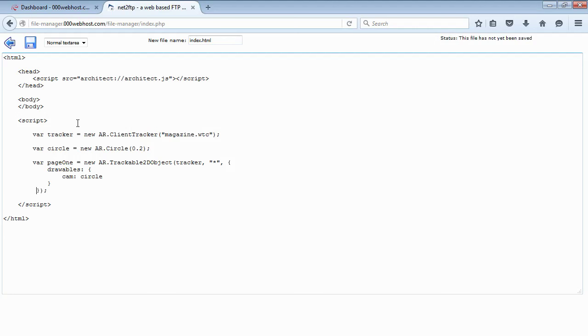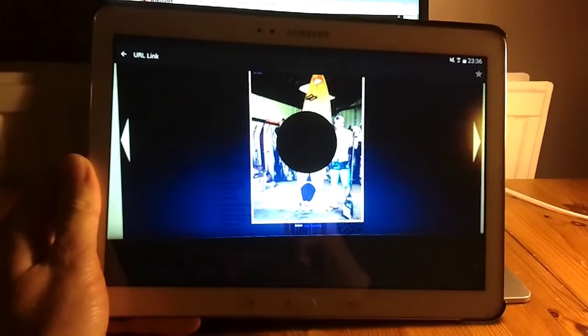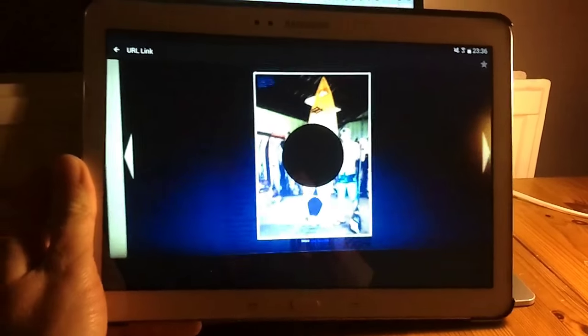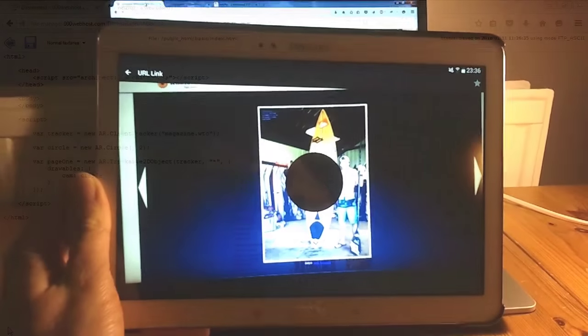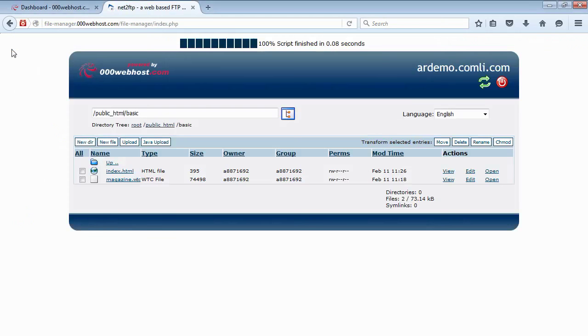And that is it. So we've saved that and run it on a device. There we see, when it detects the target image, it displays a circle over the top. Okay, so not particularly exciting. Let's try and do something a bit more interesting.